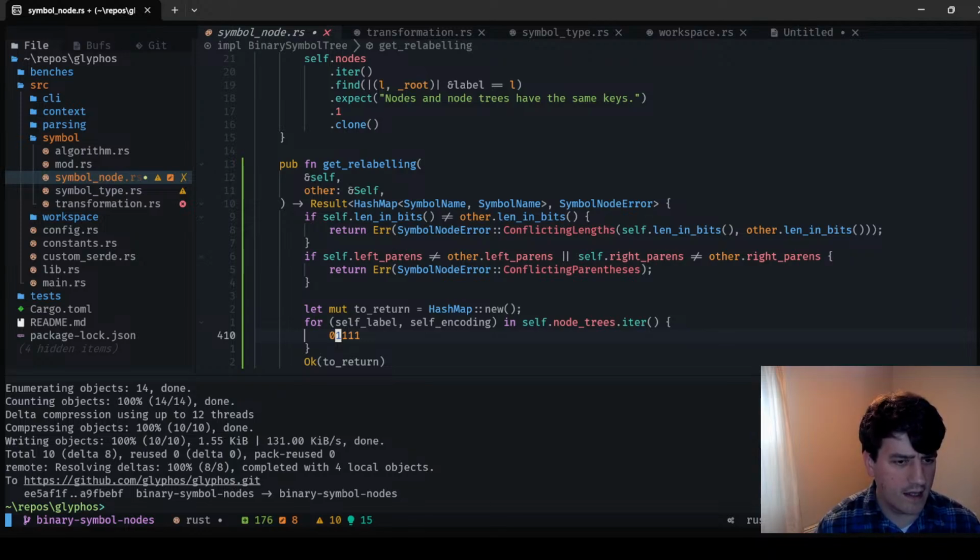Because if I and self-encoding with other encoding, and I don't get self-label back, then it can't be a remapping.